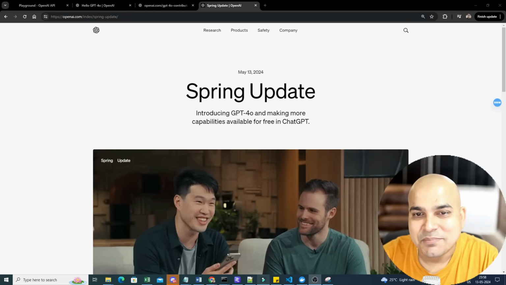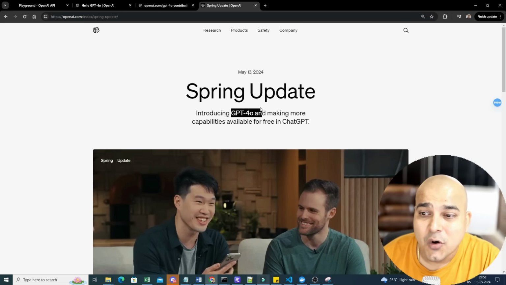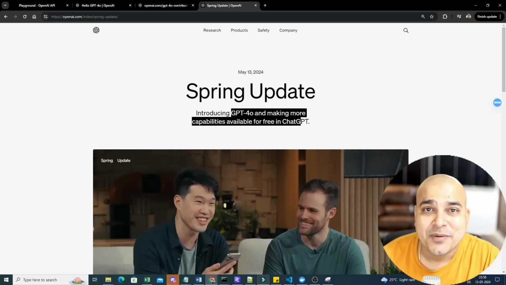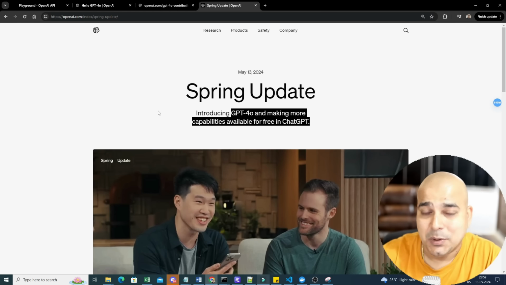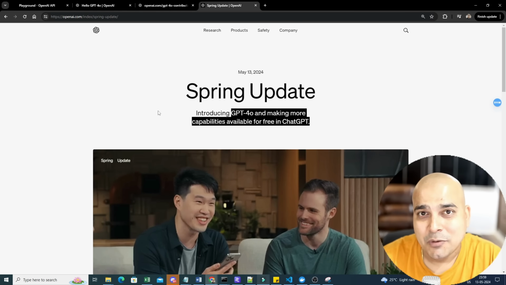So guys, there is an amazing update in OpenAI, and this time they are introducing one amazing model called GPT-4o, and it is making more capabilities available for free in ChatGPT. I already have a paid account in ChatGPT, and I have explored this particular model. It's quite amazing. We'll be seeing some of the demos and what the main features and capabilities are.